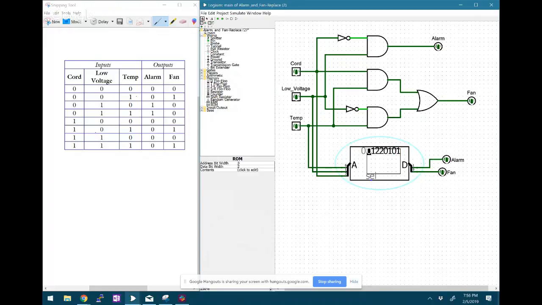So to test this, we can now go through our circuit and test. Okay, our input is 1, temperature's on, low voltage is off, cord is off, and our output is that the fan is on. If we turn on low voltage, that kicks on our alarm on both of them. And then if we go to 3, that means our alarm's on and our fan is off. And then 4 means it's a 0, so nothing's happening.